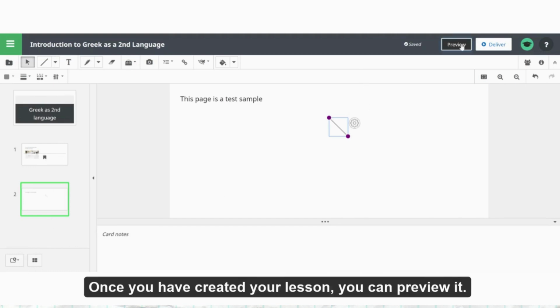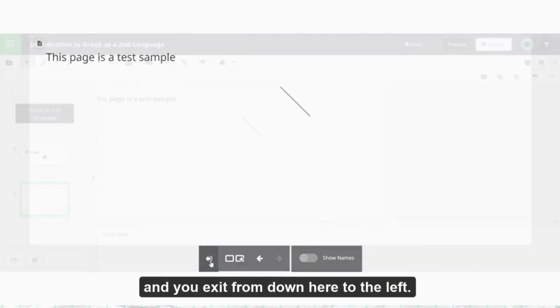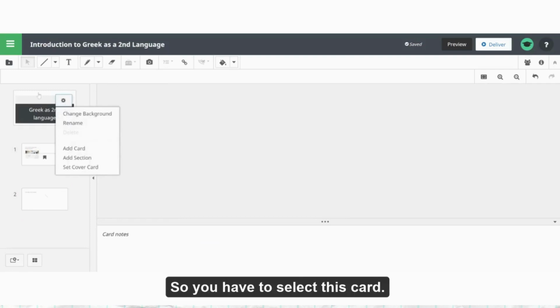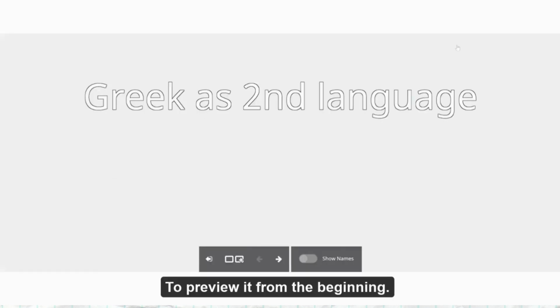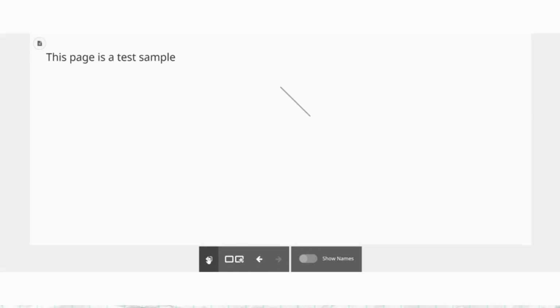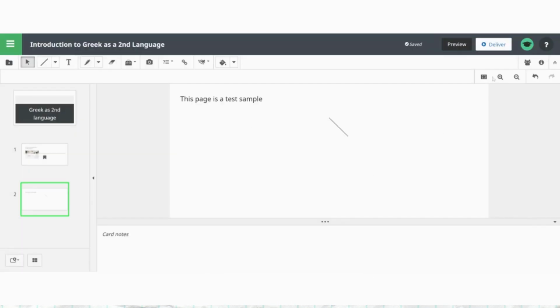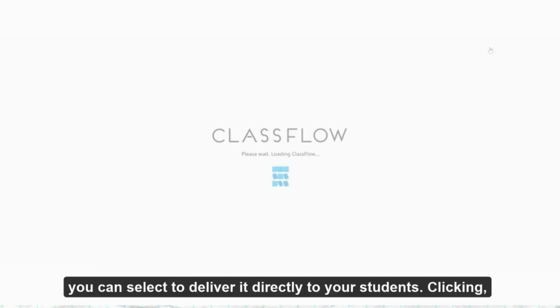Once you have created your lesson, you can preview it. And you exit from down here to the left. So you have to select this card to preview it from the beginning. And you navigate like this. And you exit. And if you want, you can select to deliver it directly to your students.